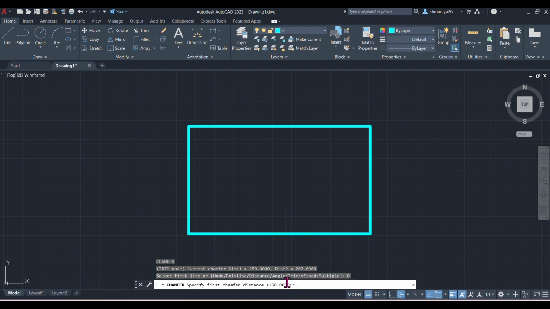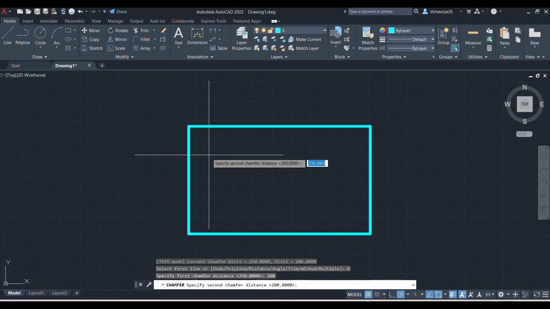You can adjust your distance just by clicking on the distance. So you can see here you can put your first. It is asking you to specify the first chamfer distance. You can put anything as per your convenience. Let me put 200 mm. Just press enter. Now it asks to specify the second chamfer distance. You can take any value. I am taking 200 mm only.